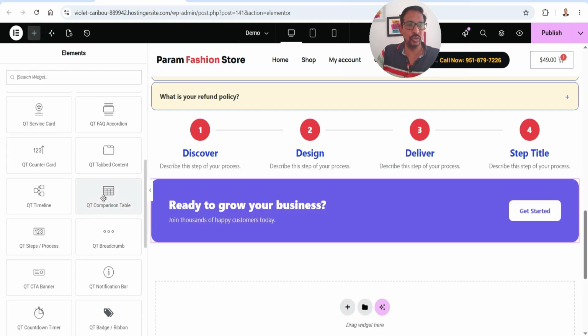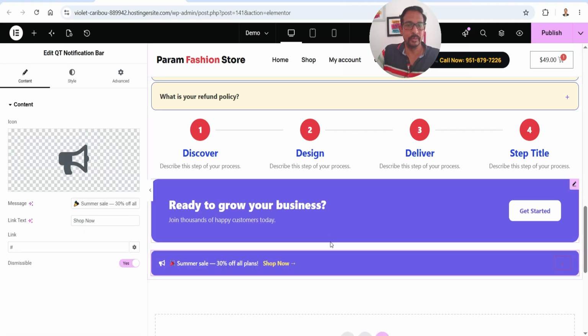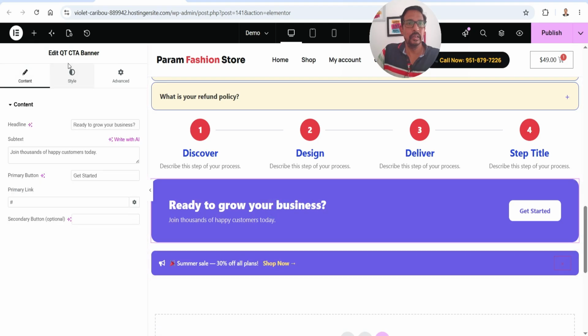This is call to action. Then we have notification bar. This is a notification bar. You can add an icon, you can add a message. This is the link text. You will see it here, and you can add a link to that text. This is call to action banner. You can add a headline, subtext, and you can add a button.